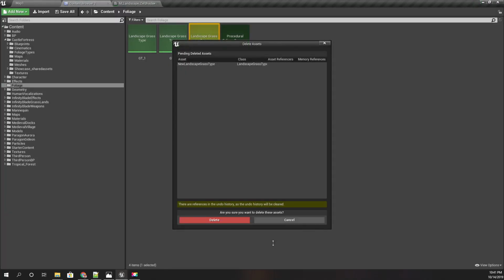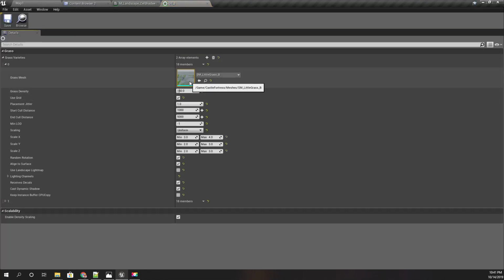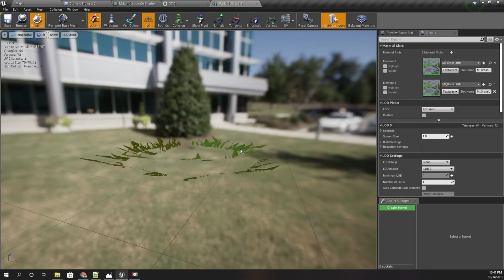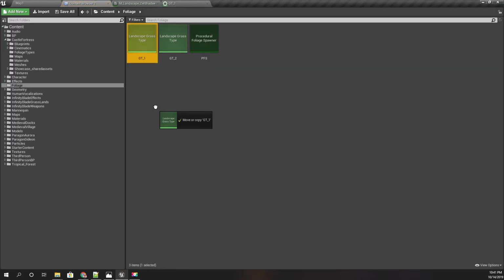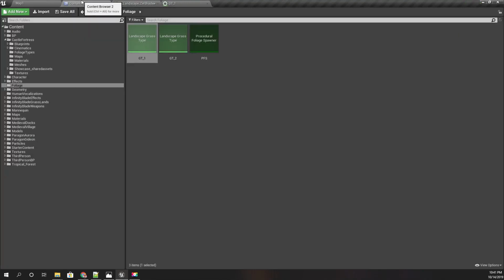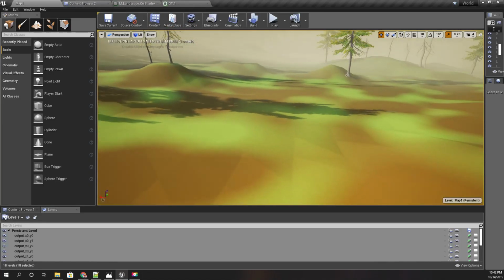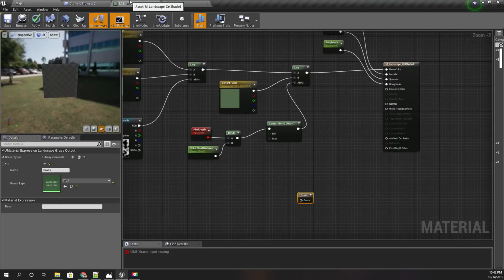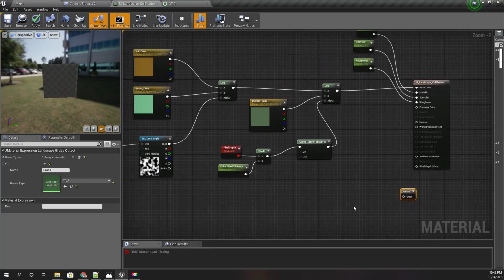Okay, so for now I'll delete this as I don't need it, and I'm gonna assign this grass type 1. In this grass type I have this grass with the density of 150, so I'll use it, I have already used it. Okay, now but still you don't see any grass here. That's because I haven't given any input here.